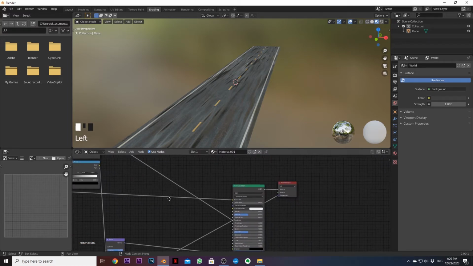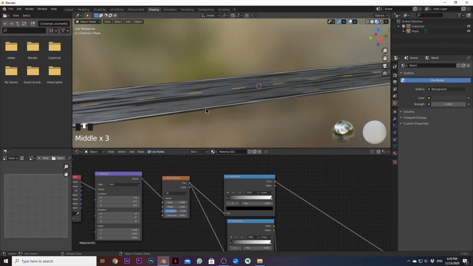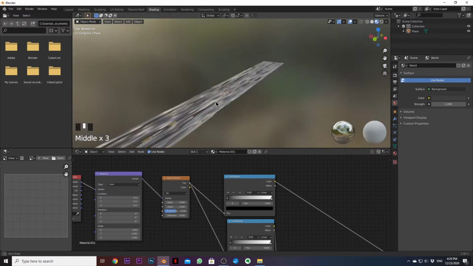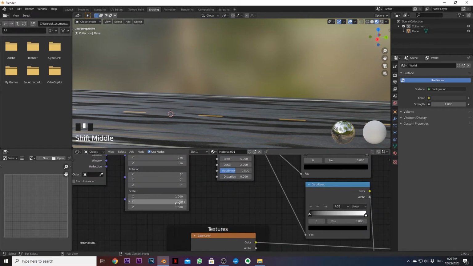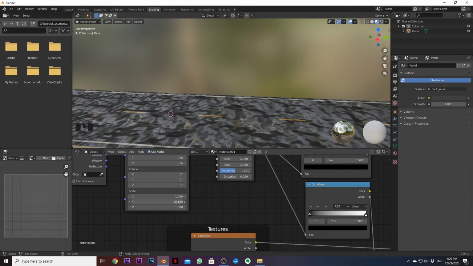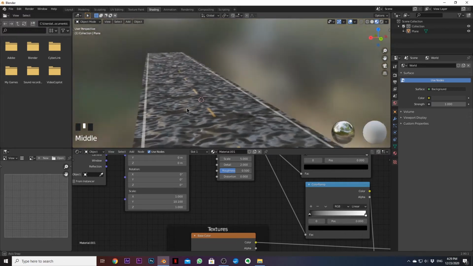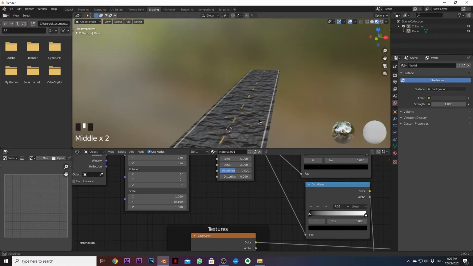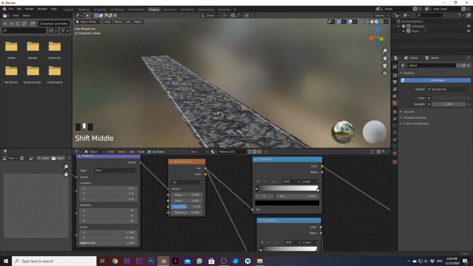All right, so now we have everything connected. Now we need to tweak the scale again. As you can see, it's a lot stretched out. So we need to fix that by again going to the mapping node and tweaking the scale. Yeah, I think something like this looks okay.